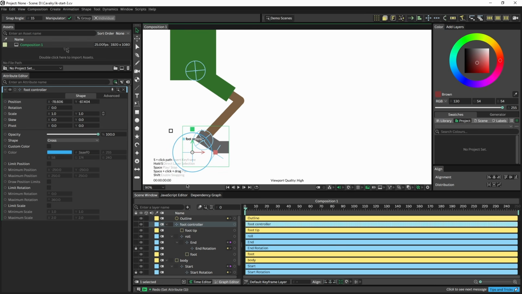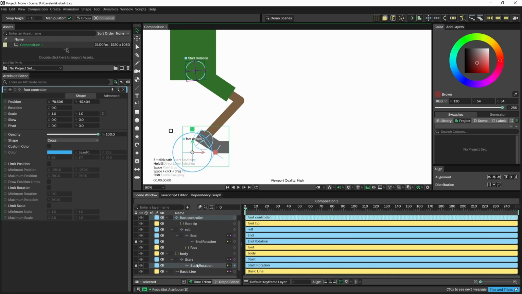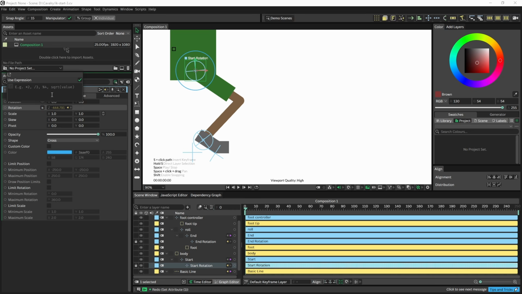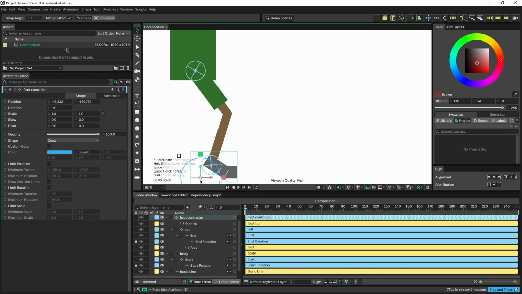That's something we can easily fix. So if we go to the start rotation, you can just go into the rotation here, right mouse click, add expression, and then just multiply by -1, which reverses the direction. Now we have a rotation that's kind of following the leg, but not entirely.